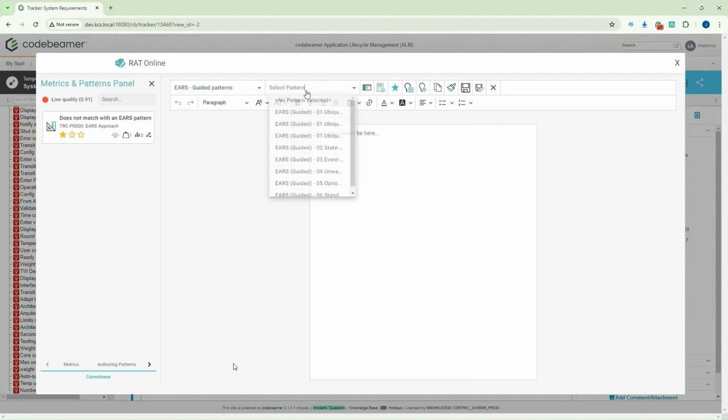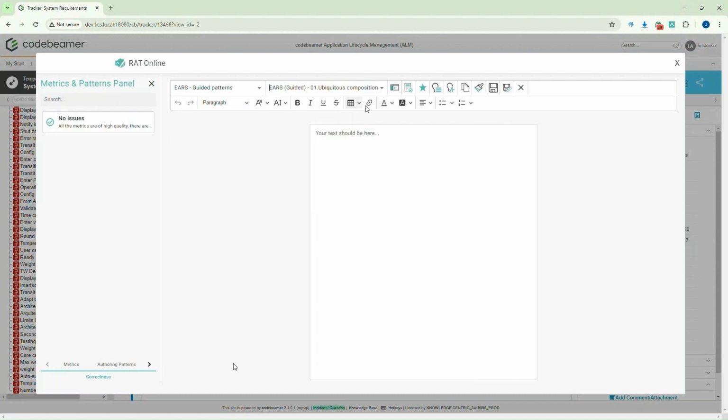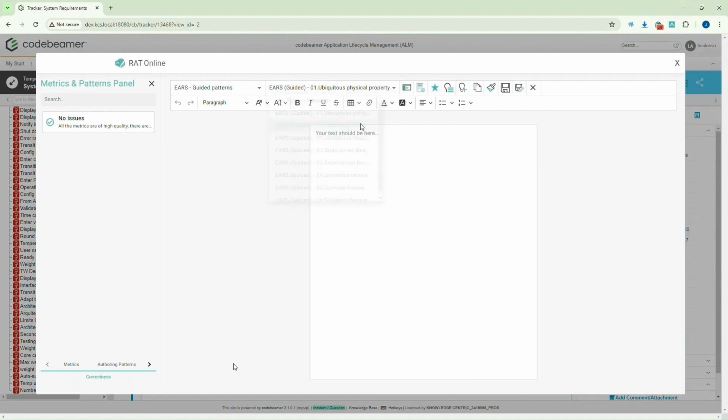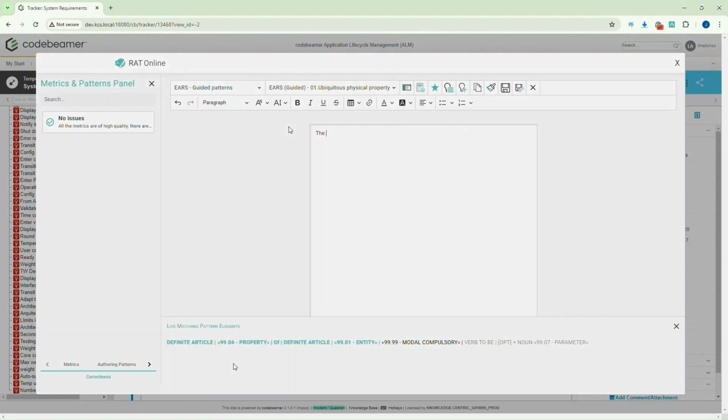And now let me choose guided patterns. In guided, for ubiquitous, we have created three different particular flavors of the ubiquitous requirement. So in this case, I will choose one, we have a couple of them, one to represent physical properties, another one to represent the logical decomposition of the system, right? In this case, physical property.